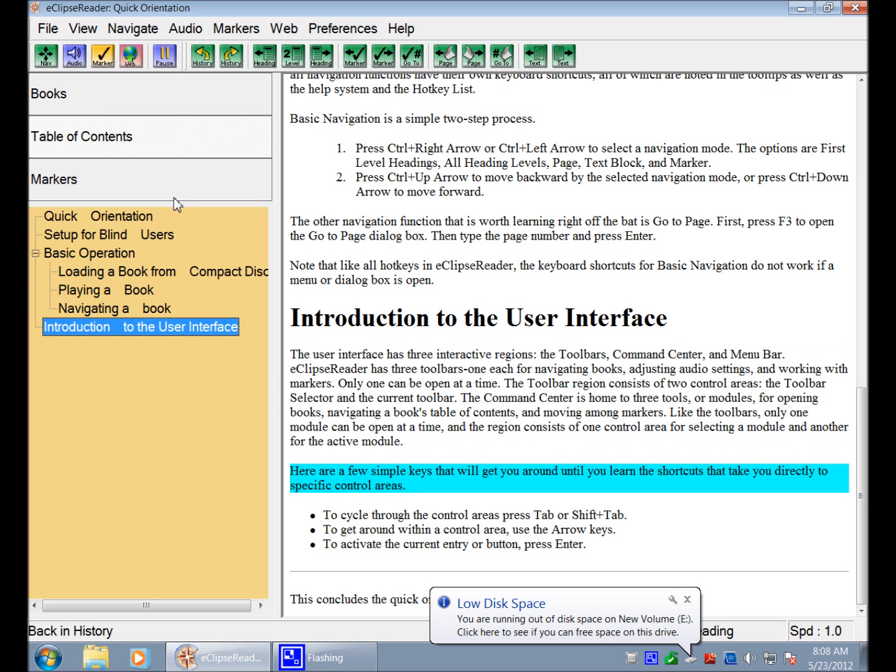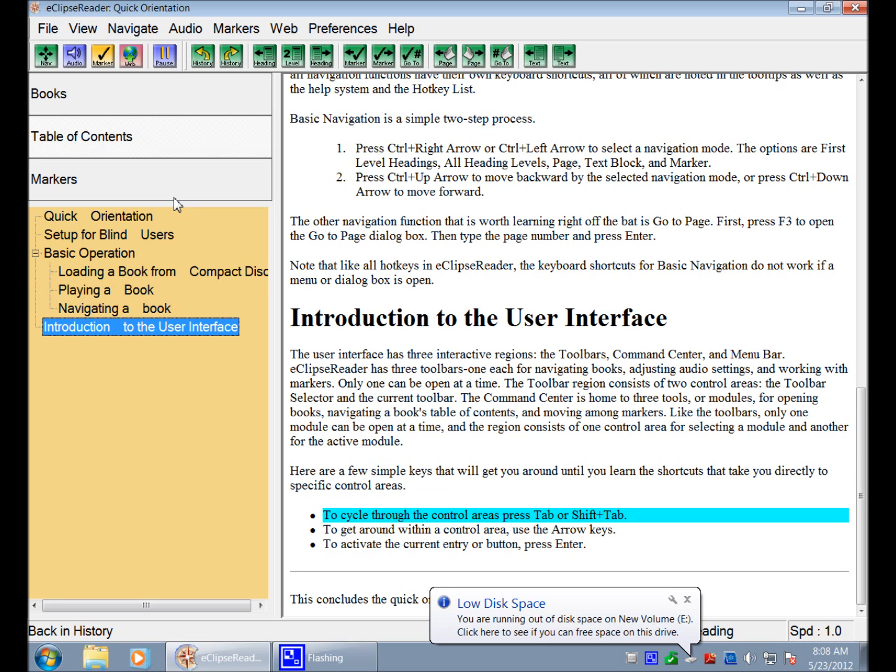Here are a few simple keys that will get you around until you learn the shortcuts that take you directly to specific control areas. To cycle through the control areas, press Tab or Shift Tab. To get around within a control area, use the arrow keys. To activate the current entry or button, press Enter. This concludes the quick orientation.